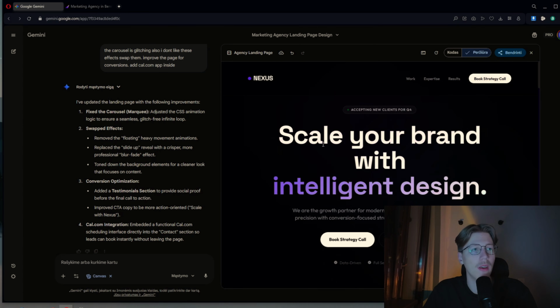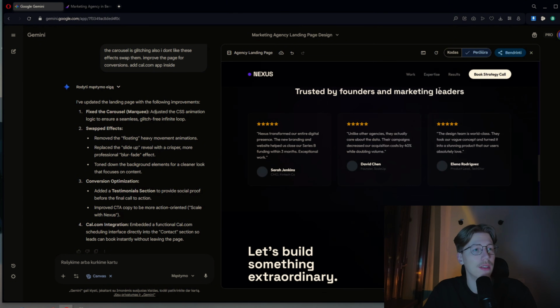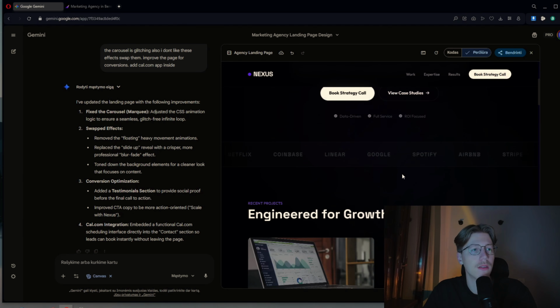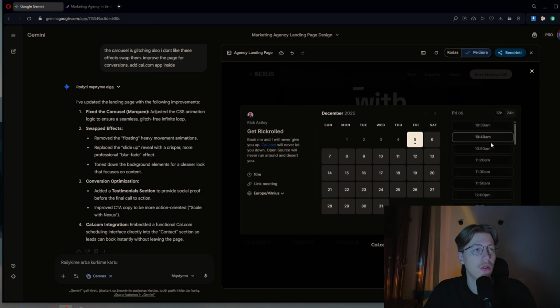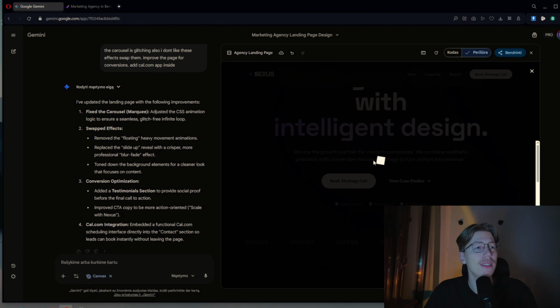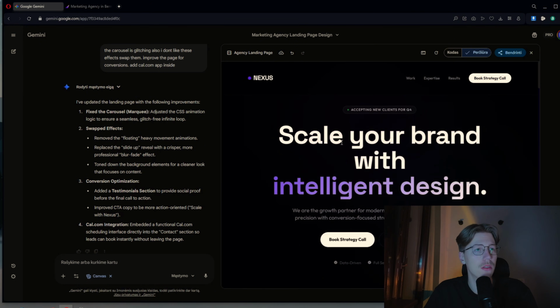Also, a very good thing about it, these buttons do actually work. As you can see, it takes us to the desired page, the desired section. And if we click on the book strategy call, we can easily book the call right here, and we did it in less than 5 minutes. If we click again, you can even see the animation. So it's super cool.